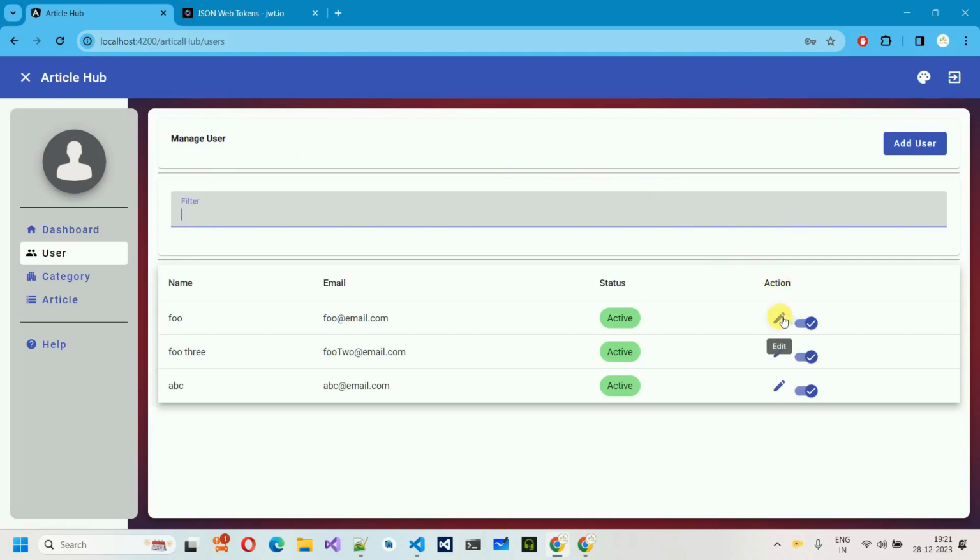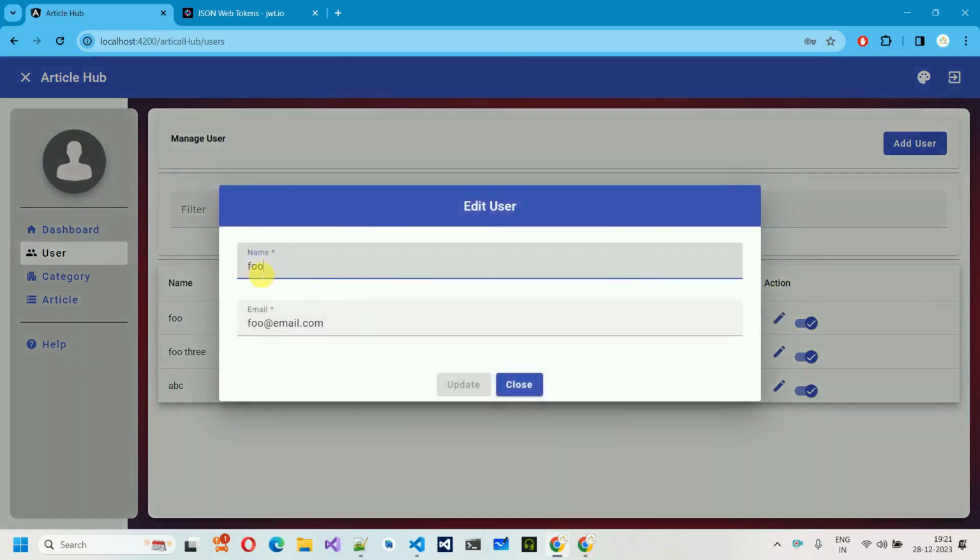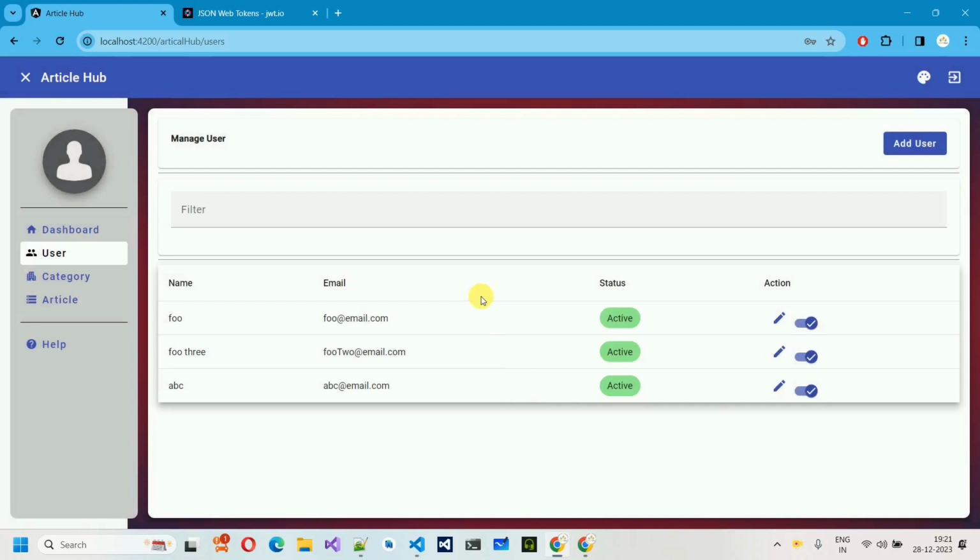First, to edit it. If I click on this, we have foo and the email is foo@email.com. Password you cannot modify from here. And here the status is also there. Status plays an important role. Whenever this status is active, only those users can log in. Okay. So if I try to disable it, okay, user updated successfully.